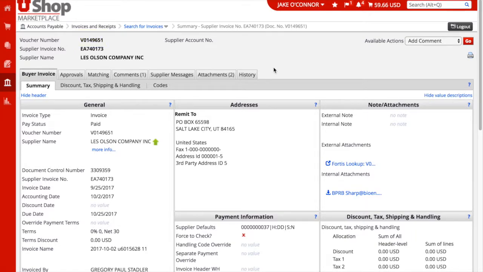The page that opens provides a summary. We will point out some key information in several of the sections here. In the section on the left titled General, you can see the pay status, accounting date, or the date that accounts payable received the invoice, due date, or the date on which the payment is scheduled.